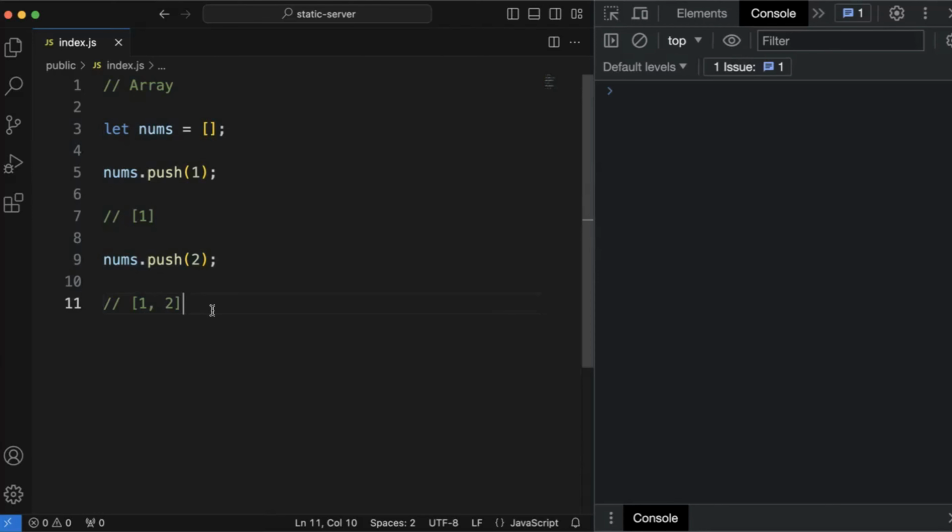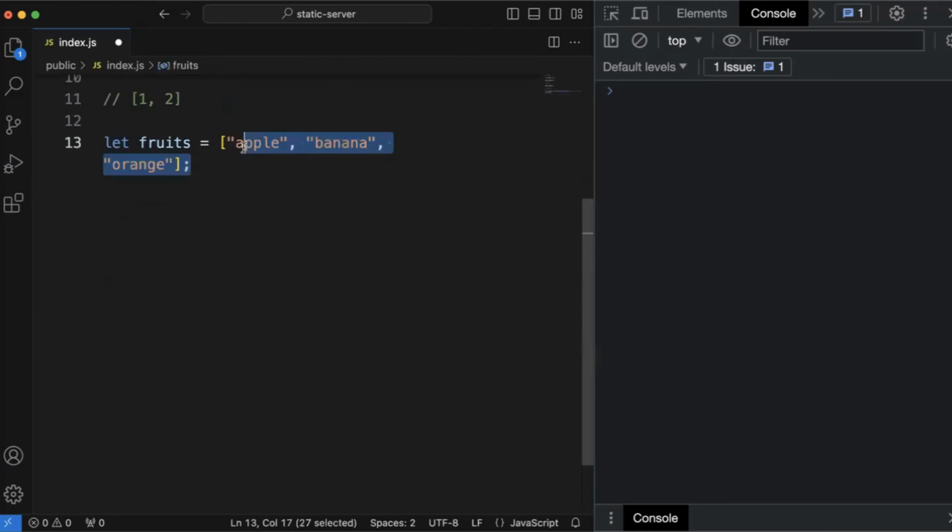Since an array can have multiple items, we need to go through an array to know the items in it. There are multiple ways to iterate an array. The most straightforward and simplest way is using a for loop. Let's say we have an array fruits: apple, banana, and orange. If you want to add items directly to an array, you can add comma separated values to this array. Now we can use a for loop.